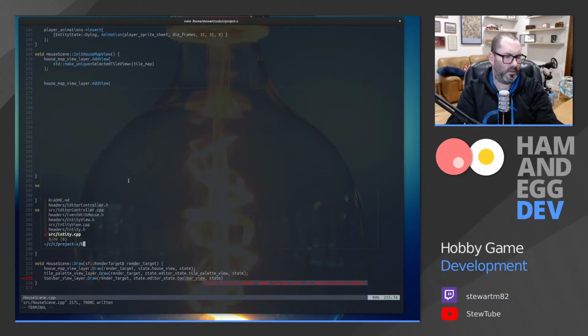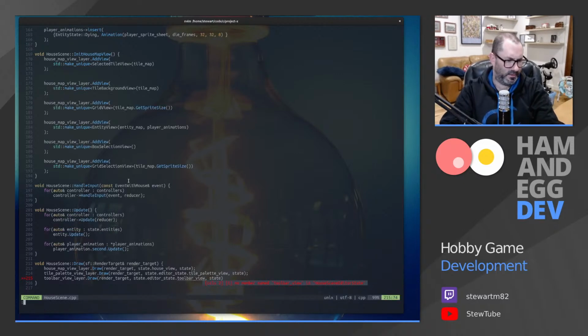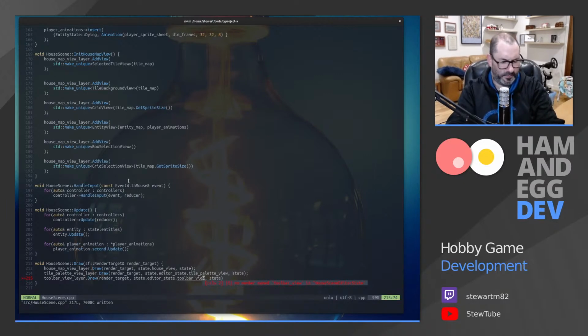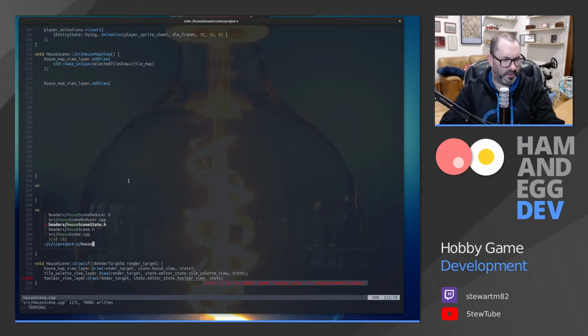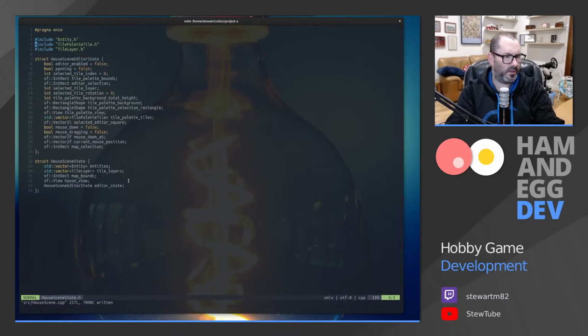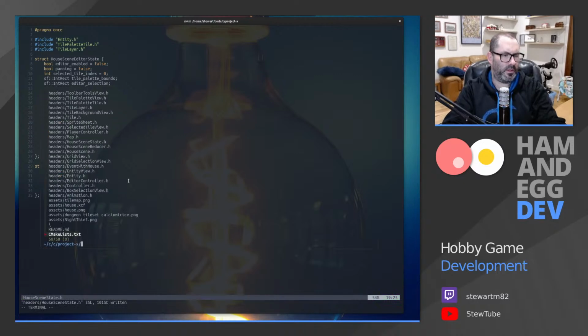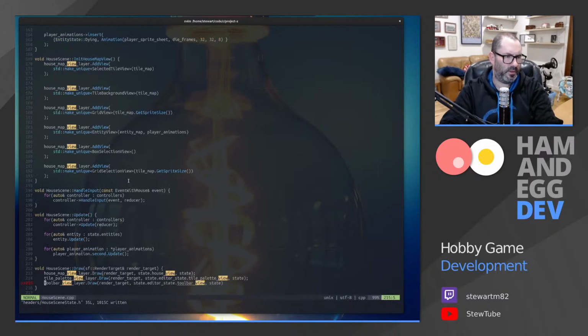Okay. House scene state. Alright, let's just get this compiling. Kind of been at this now for a few hours, so yeah, starting to get a bit tired. Let's just finish this up with house scene state view, toolbar view, and then house scene.